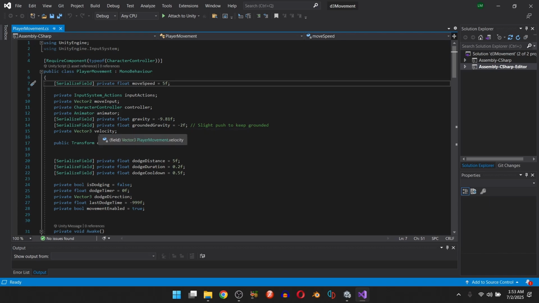Then we got a private vector 3 called velocity. The public transform cam stand, and this is what I showed you in the inspector that you drag that cam stand object into. It's a transform, not a game object, because all we're doing is setting its position to the player's position. And if you make it a transform instead of a game object, it's just a tiny bit less code to place it there.